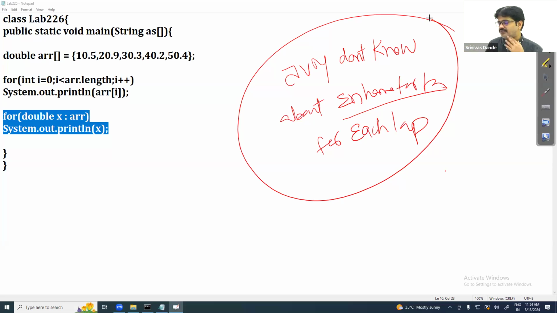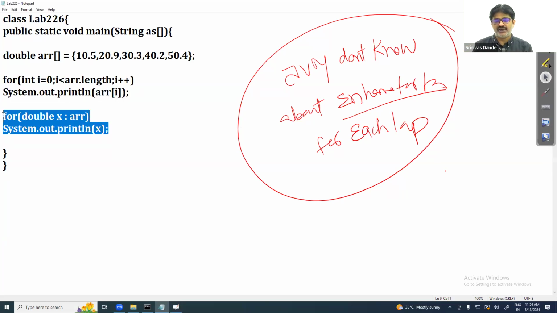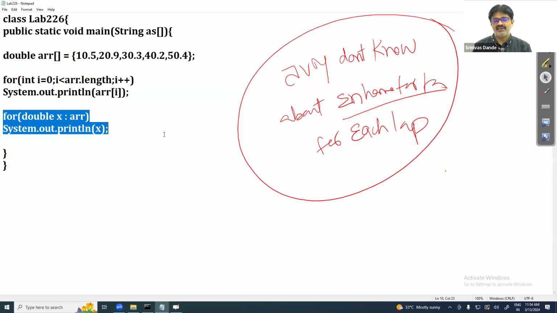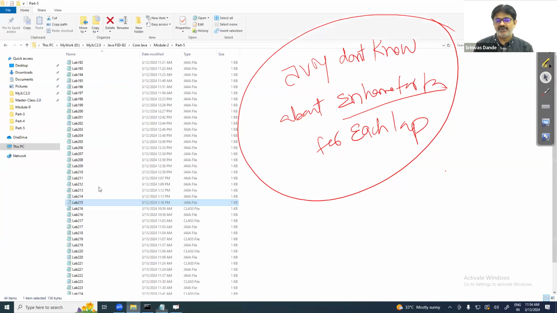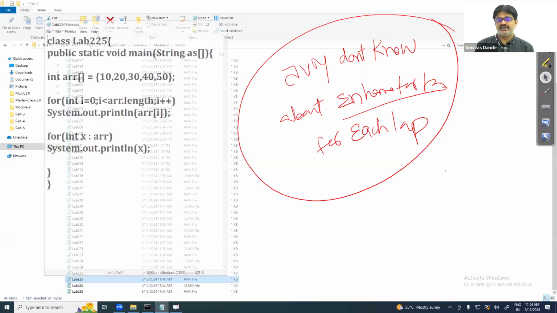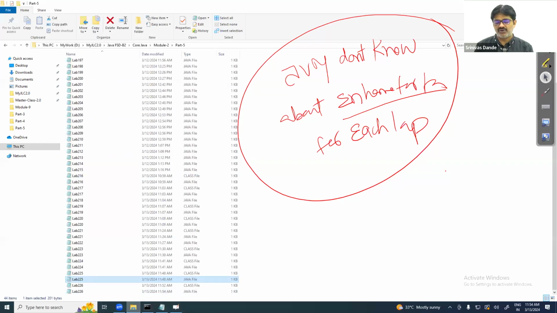It means in the bytecode, how does it look? In the bytecode, it looks like this, right? In bytecode, you're writing this two times. Yes or no? Can we test it? Our previous lab is 225, the integer one, where I used it two times. The 225 bytecode is there. Now the 226 bytecode is there.